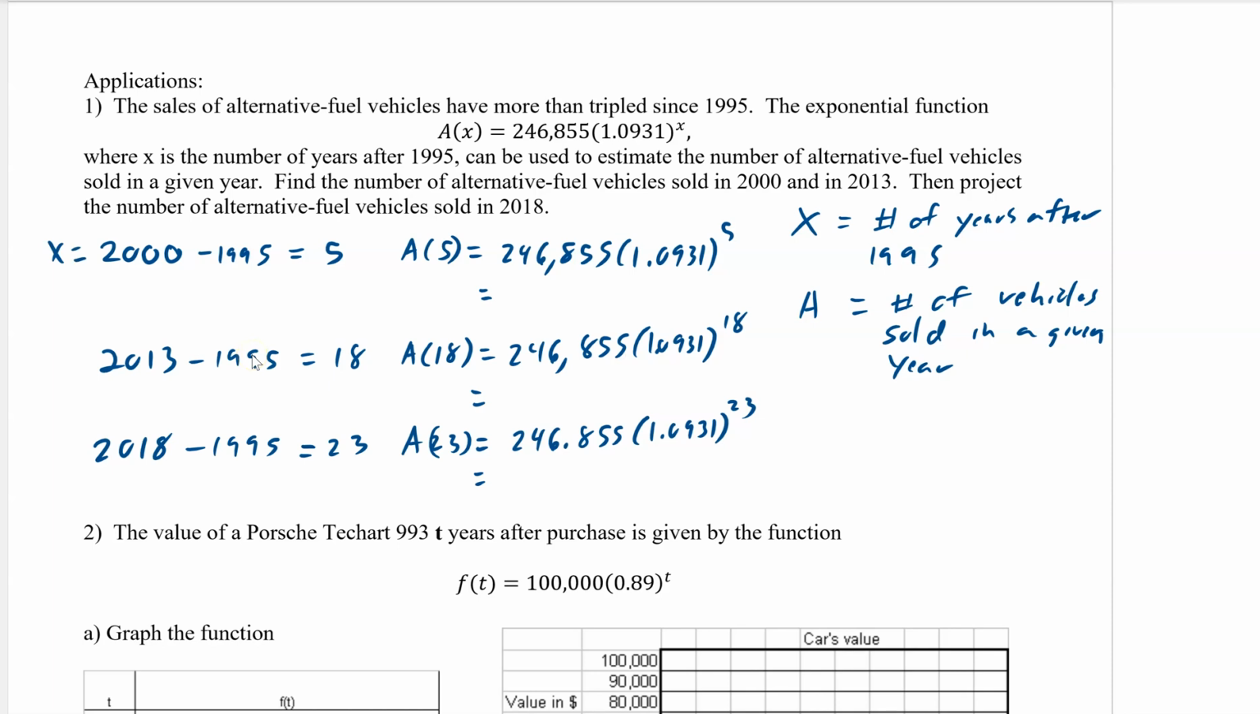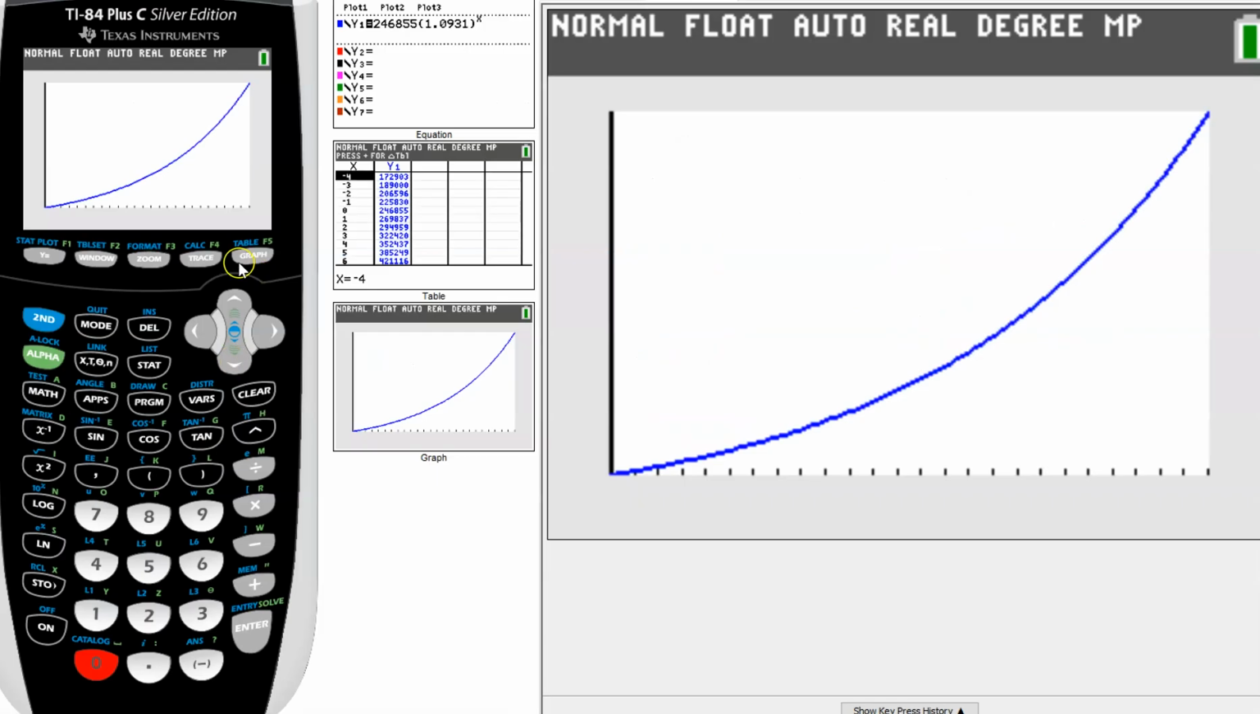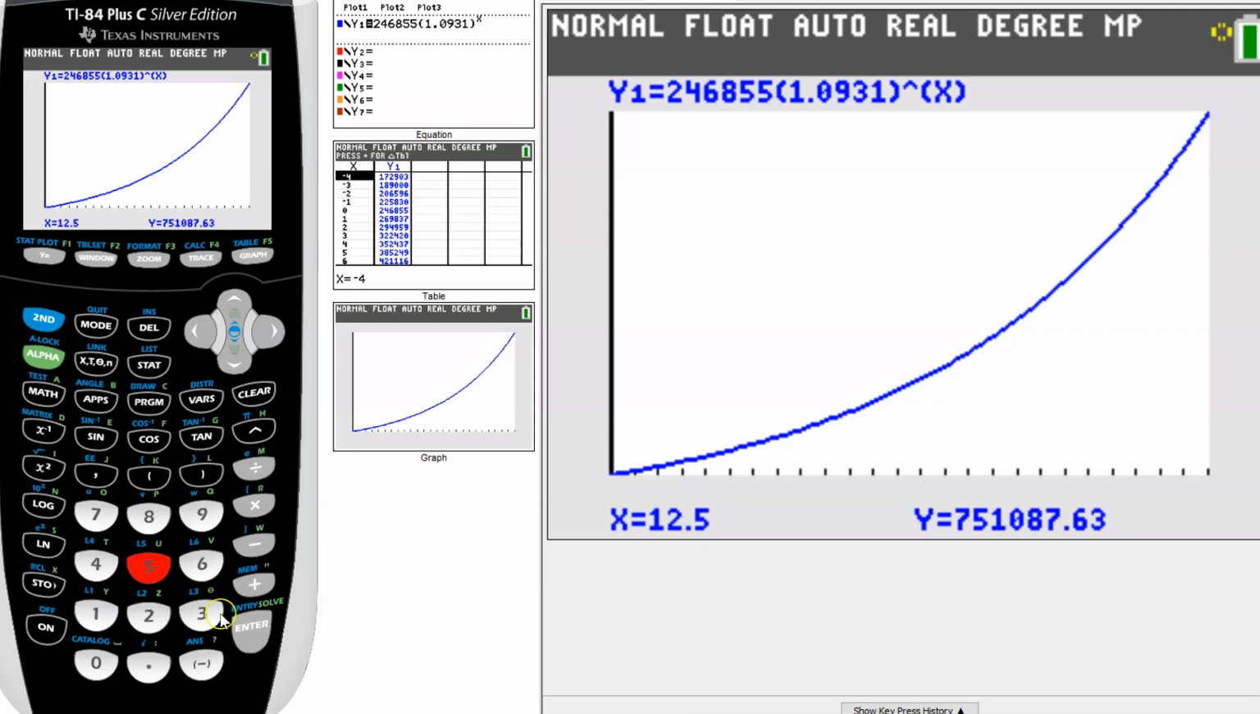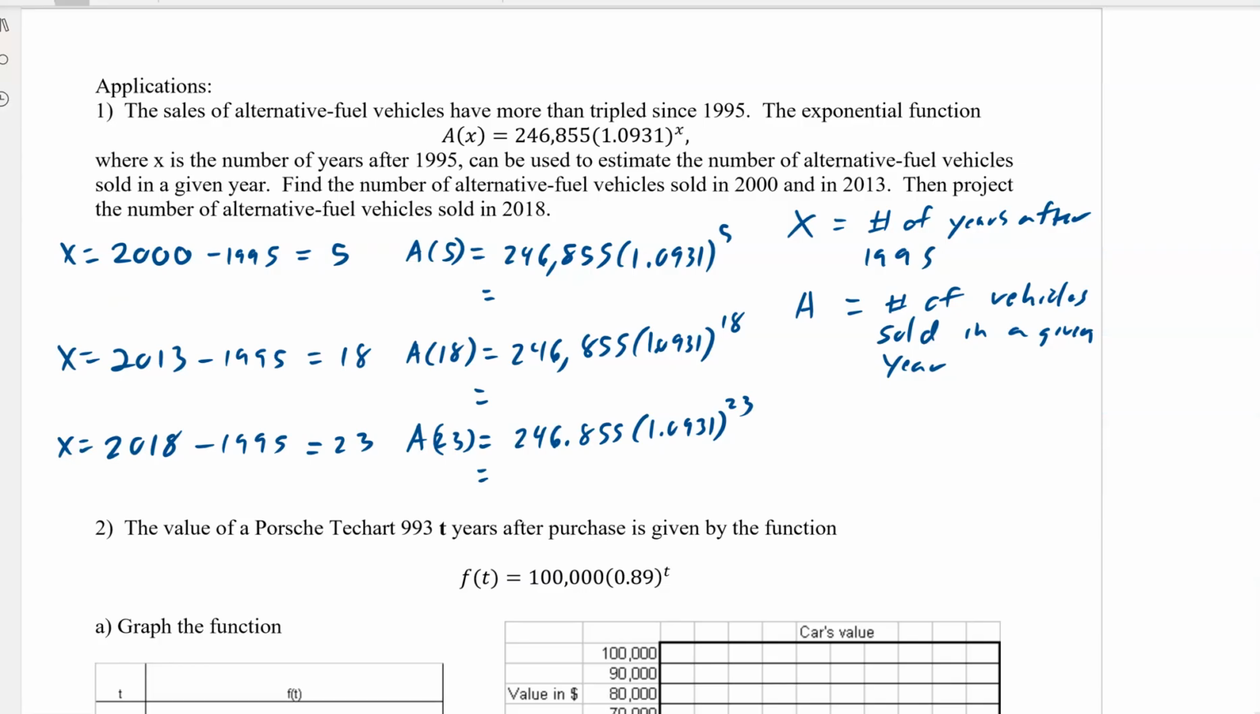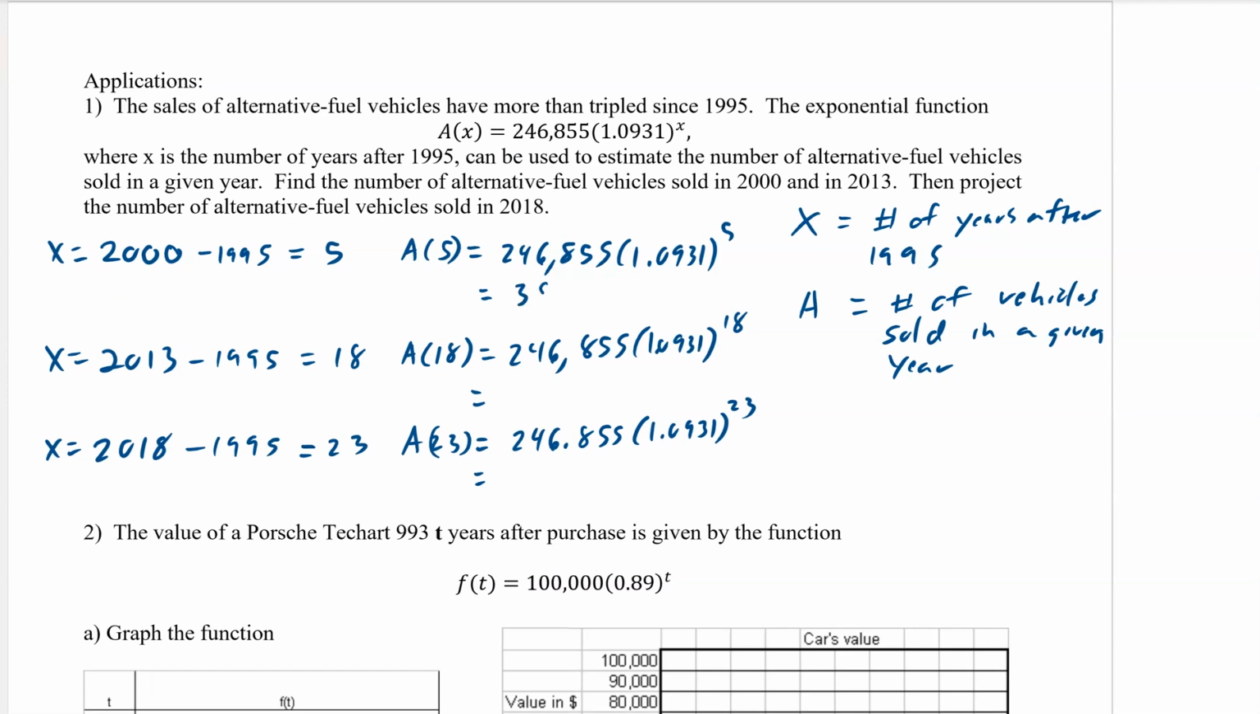So we're going to take each of our x's and we're going to plug them in. Plug in 5, 18, and 23. So to do that, we do trace and then 5 and hit enter. And we get 385,248.89. So we'll just round this up. So 385,249. So 385,249 vehicles.